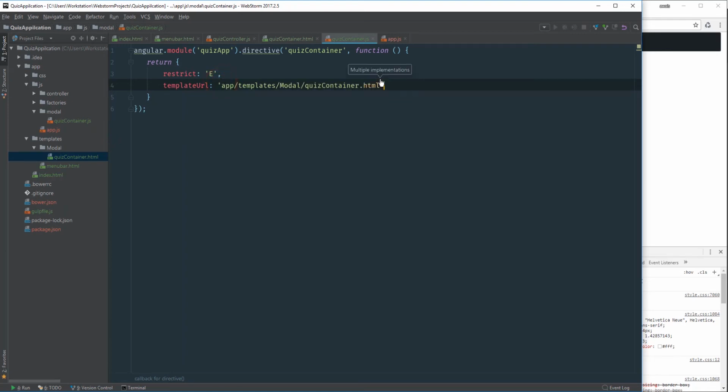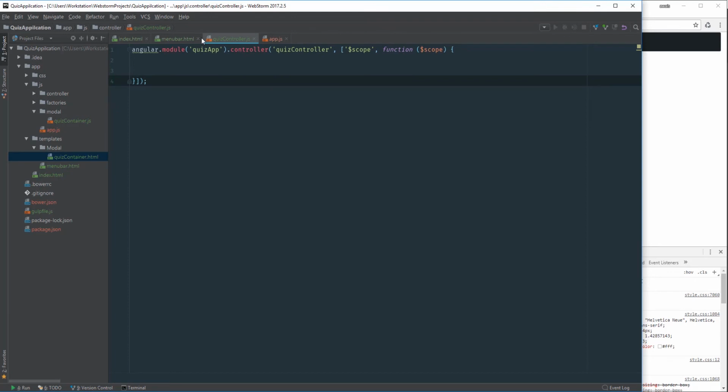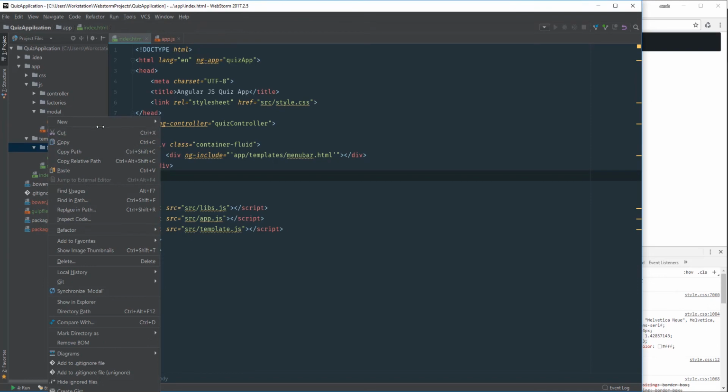All right, so that makes it a directive. Now we can use this directive in our application. So we created a quiz container JavaScript file. We created a quiz container HTML file. Now we're gonna create a few other files. For example, we need a container for quiz success container and take quiz container as well. So let's just do them as well.